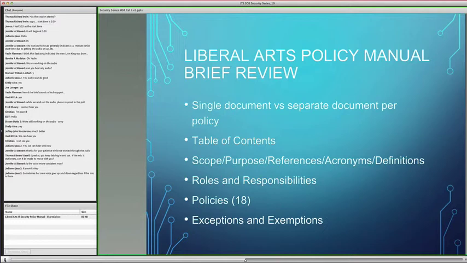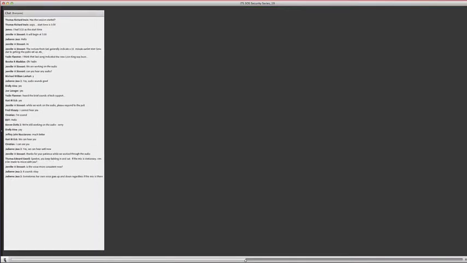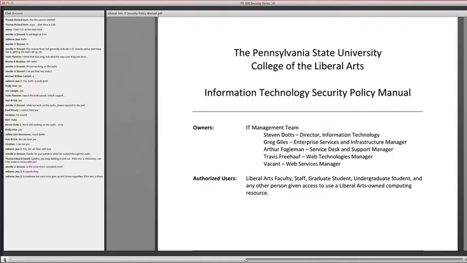So, Jen, can you switch over to the actual policy, and we'll go over it. While we're doing that, can you? Oh, okay. Yeah. Okay. So this is the.